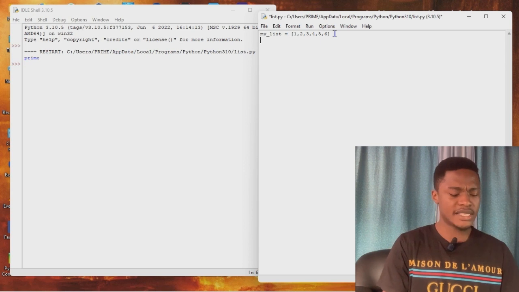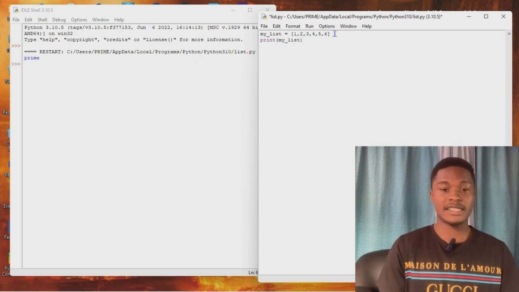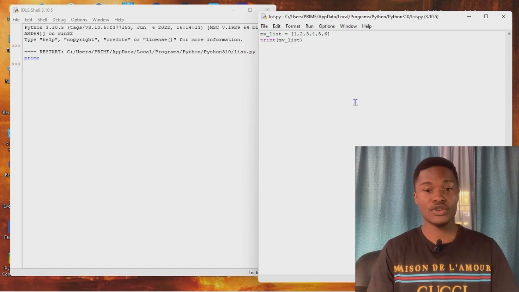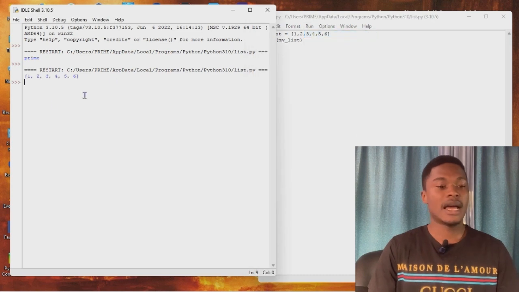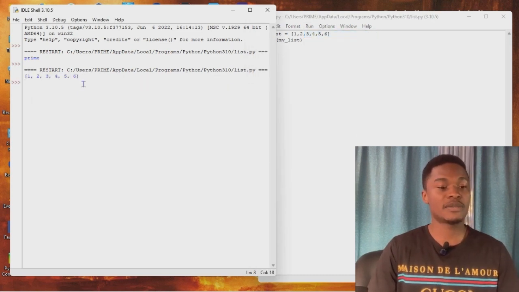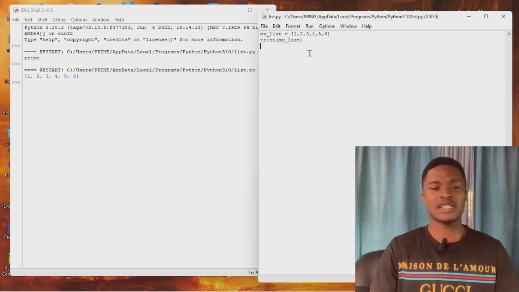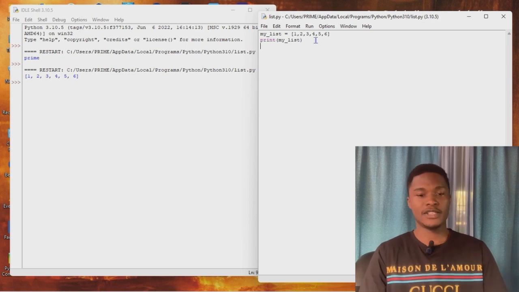Now, can I print my list out on the console? Yes, of course. I can say print my_list. If I say print my_list, let us see what happens. So I click Ctrl S and I click run program, and you see it prints my list on the console. So that is basically how we create a list in Python. That is just that.